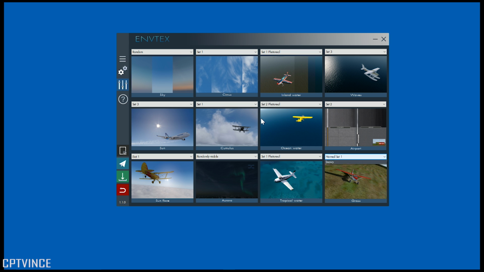And finally, for the grass, you have 3 sets. And finally, during the winter, you can choose snowy grass. So that's it for the sets. Make sure to explore them in depth. This is just a quick overview of my personal settings. You can try them out yourself and then tweak as you go.